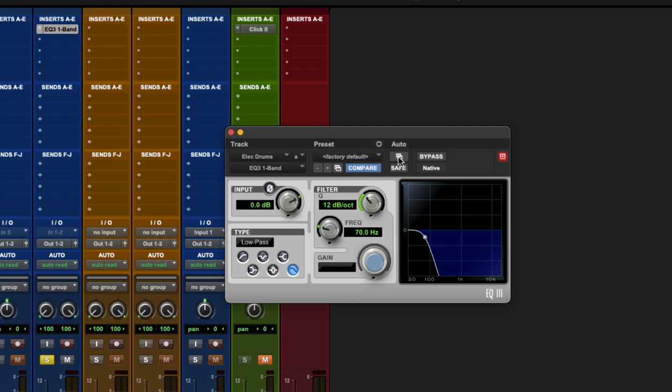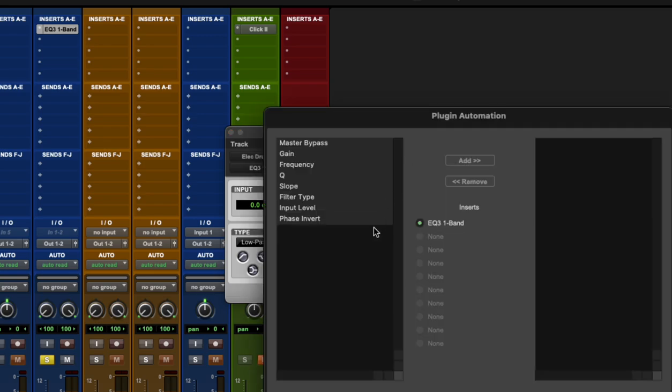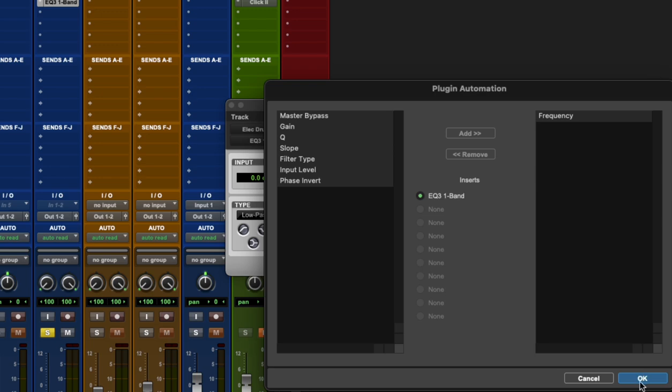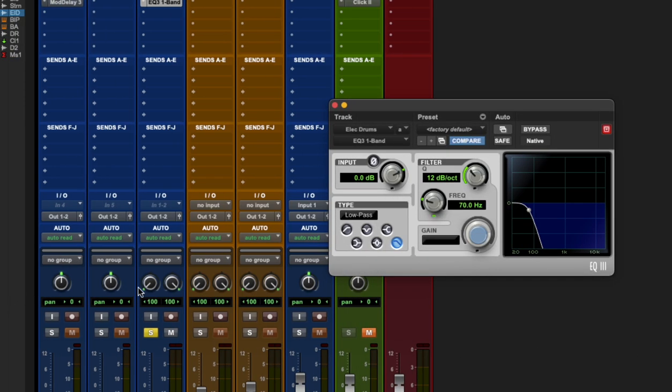Underneath the word auto, you see these 2 windows. I mentioned this a while ago, but it's good to have on video so you can look at what to do. That's plugin automation enable. Click that. I'm going to select frequency, so I'm dealing with frequency here. Add. Okay, so that's set up.